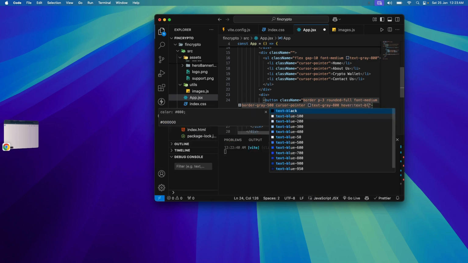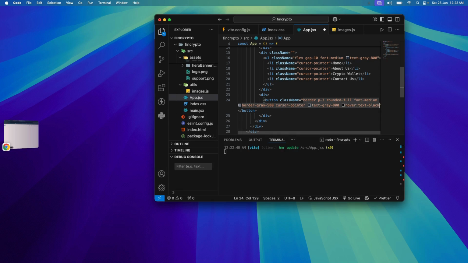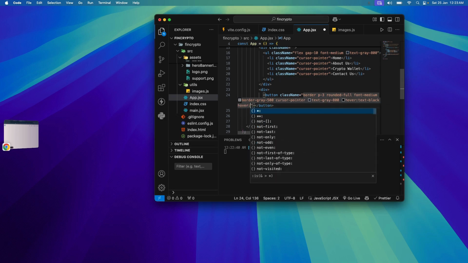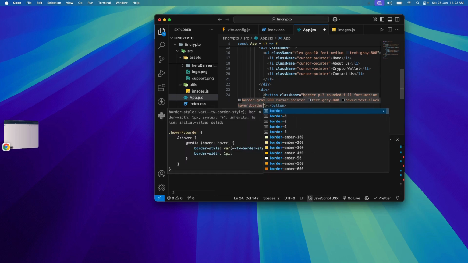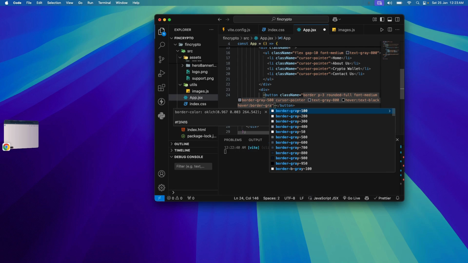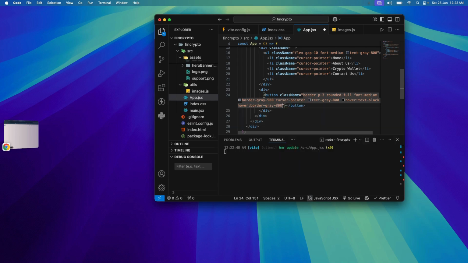on hover text will be black, right? Whenever the user hovers onto my button, the text color will change to black. And on hover, one more property we need to give: the border color will change to gray 800. See, currently the border color is 500, right? We are going to change it to a darker color.